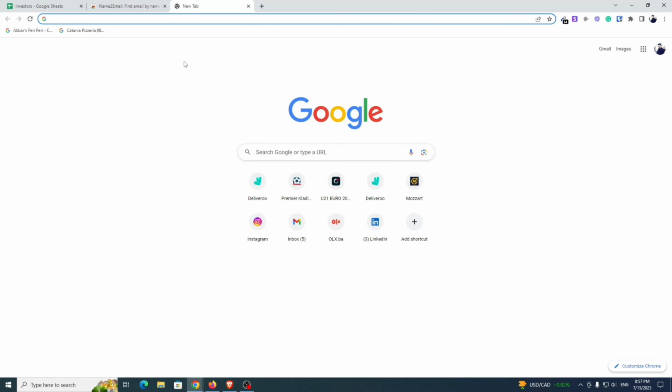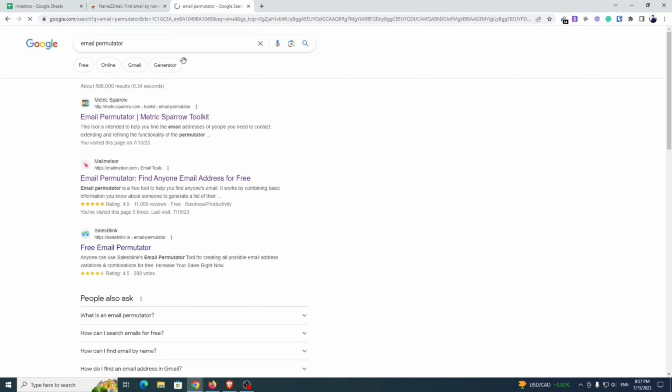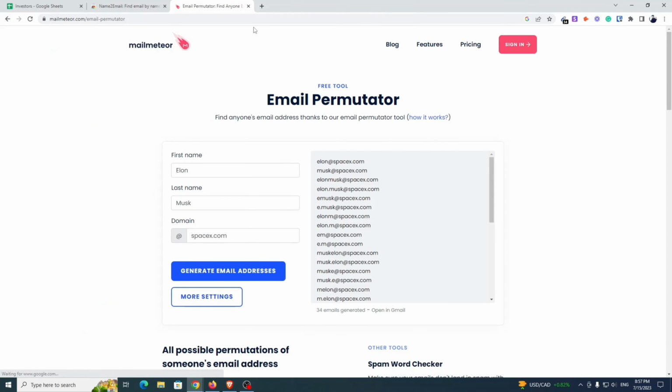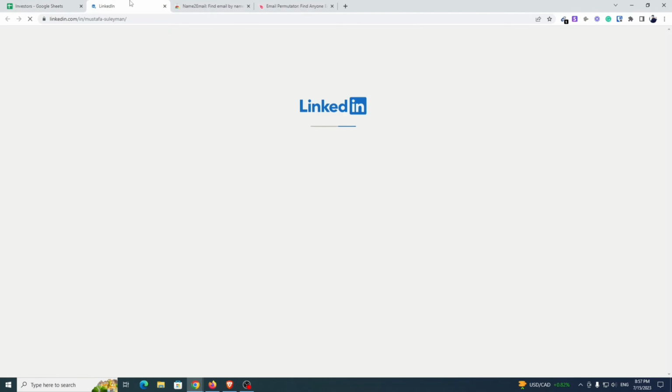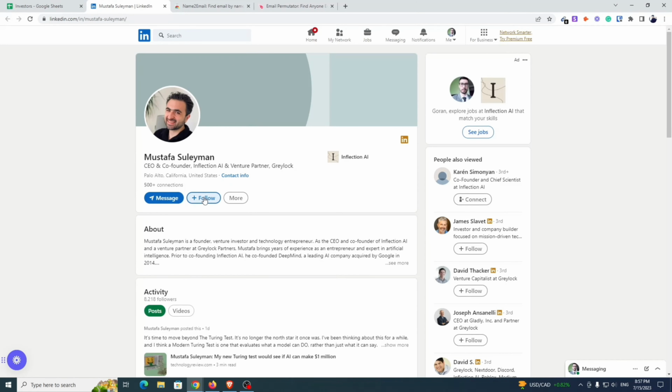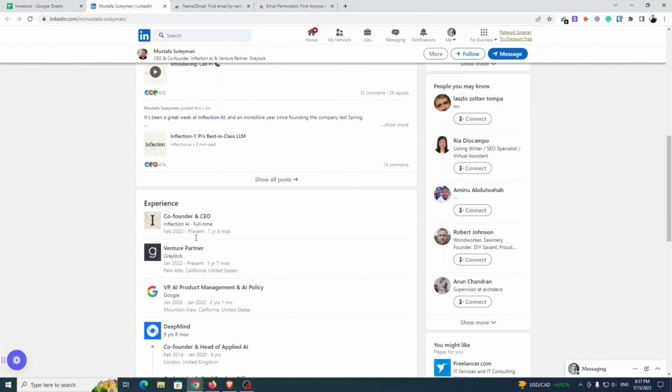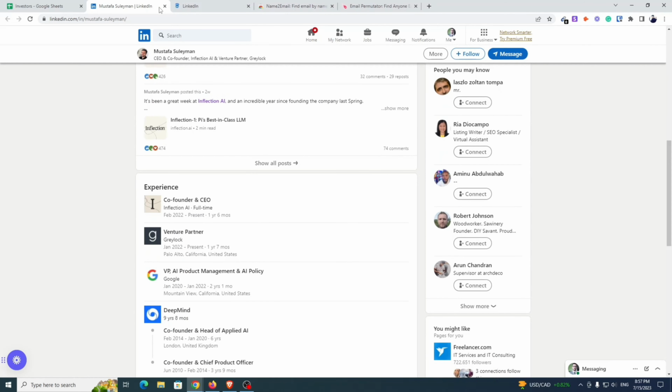After explaining what Name2 Email Chrome extension does, let's open one of the email permutator sites. I will use MailMeter. Go back to the LinkedIn profile of the targeted person and find the company domain from the company he works for. Then copy the first and last name of the targeted person and their company domain into the email permutator.